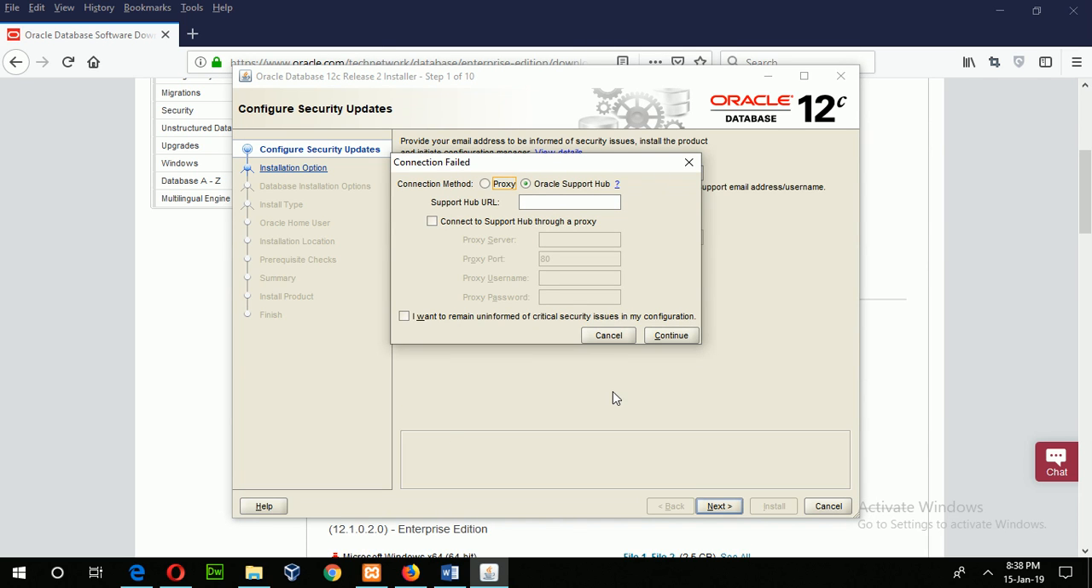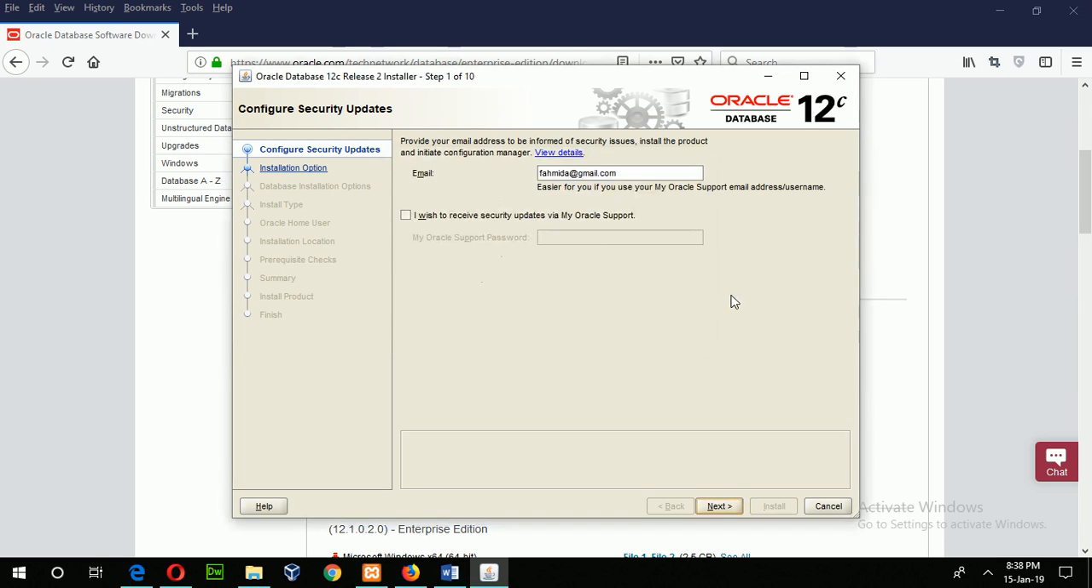Here a dialog box will appear saying the connection failed, and you have to set the settings here by selecting Oracle Support Hub and clicking HTTP, localhost. Then uncheck this checkbox and click on continue.